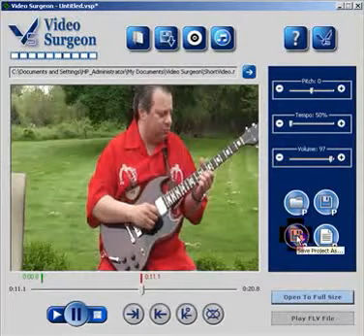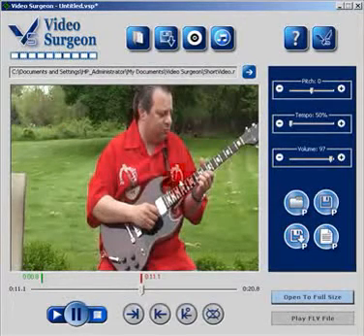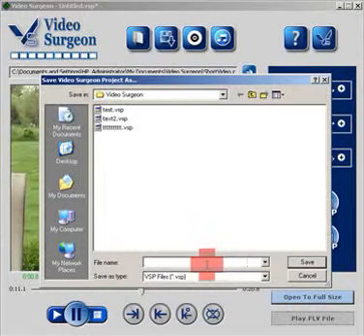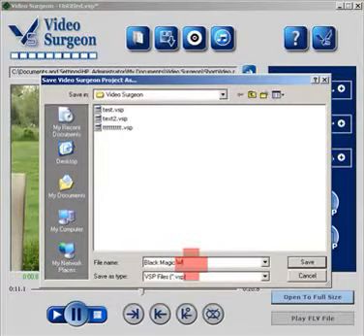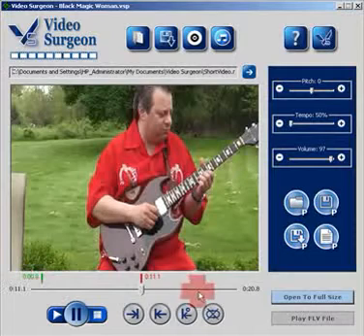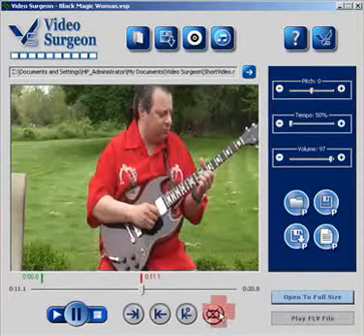In this case, since we haven't saved this project with any type of a name, we're going to click Save As. We're going to give it a name. Let's call it Black Magic Woman. And let's click Save. And when we do that, it saves that particular video, it saves these loop points, it saves the notes, it saves all of those things.